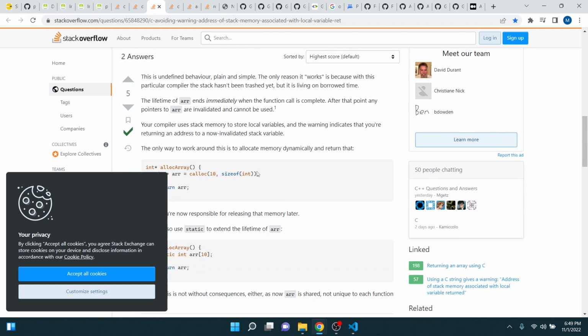I think this is the same thing. Is this helpful? Lifetime of the array ends immediately when the function call is complete. After that, they are invalidated and cannot be used. Your compiler uses stack memory to store local variables, and the warning indicates that you're returning an address.